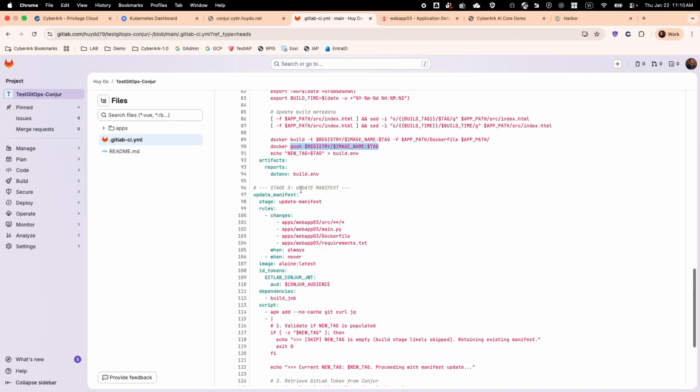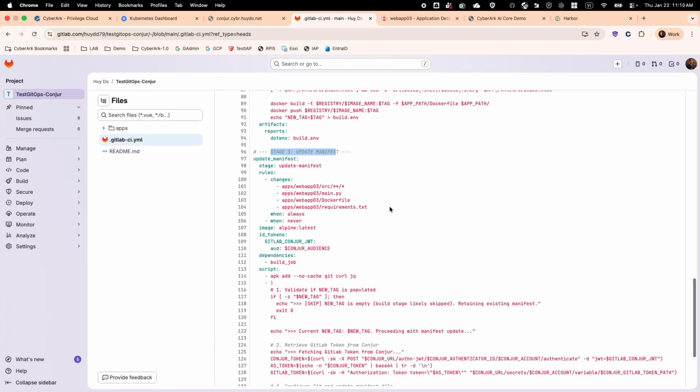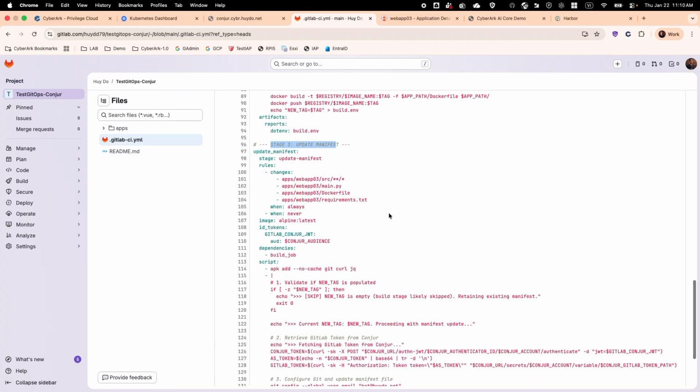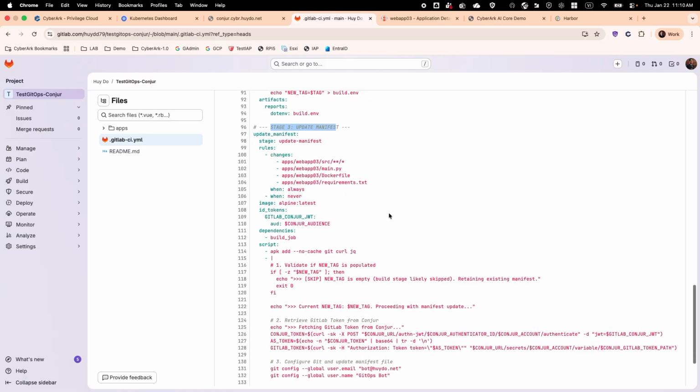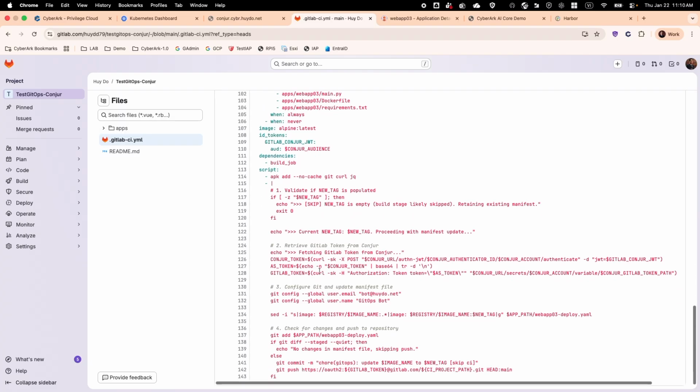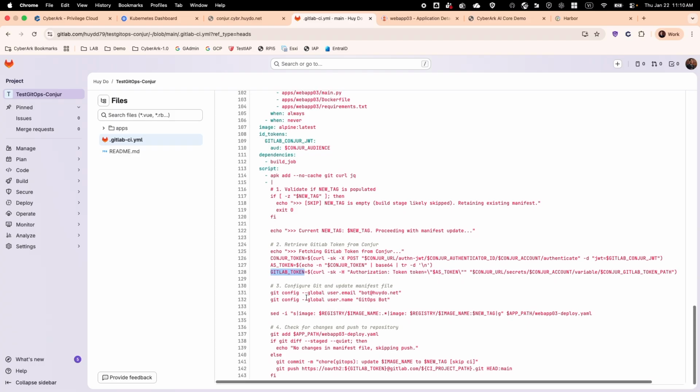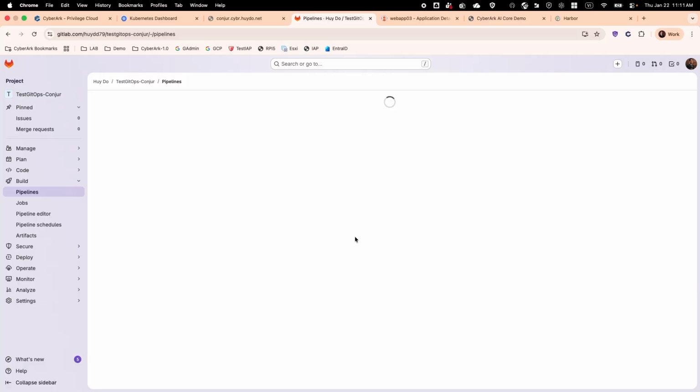After completing the building, I will need to update the manifest using this one. To update the manifest, I will need to receive the GitLab token so that I can connect to the repo and update the files there. So I also need to connect to the console again, get the GitLab token from the console, and after that, use it to update the information inside the GitLab repo. So now let's go back to the pipeline and see what is going on.